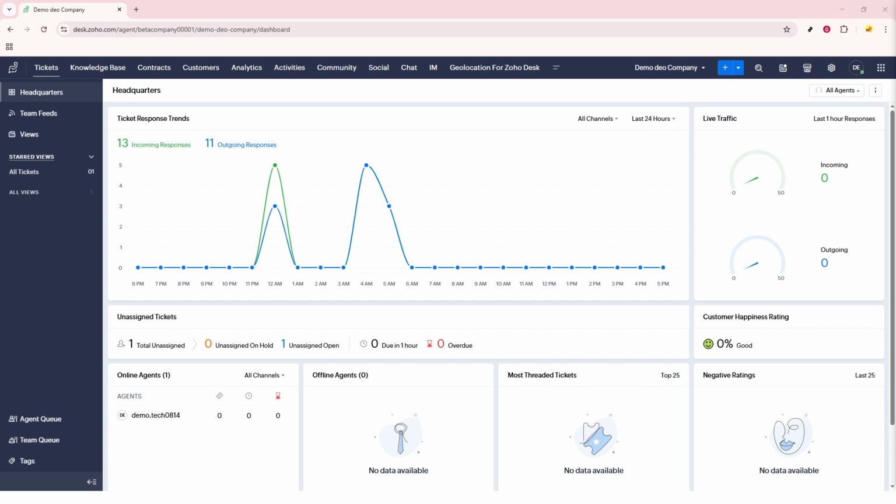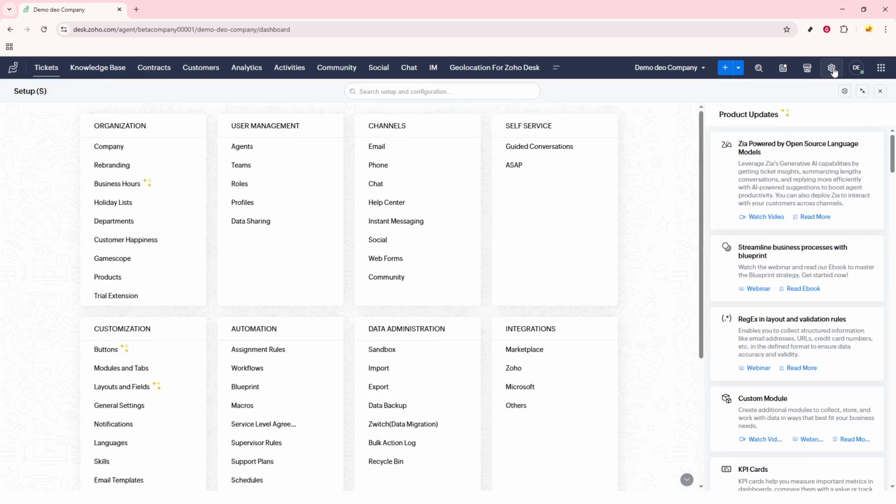First, you'll want to start on your Zoho Desk dashboard. This is the main hub where you manage all your customer service data and interactions. Now, once you're on this dashboard, take a look at the top bar of your screen where you'll see the setup icon, which looks like a small gear. Go ahead and click on that to access the setup options.